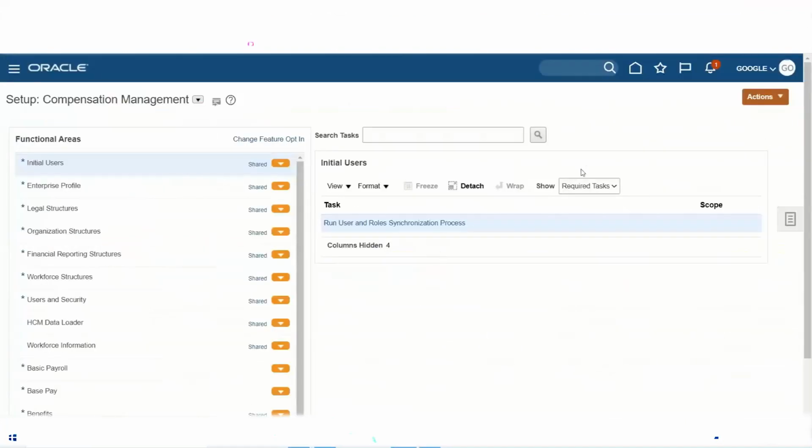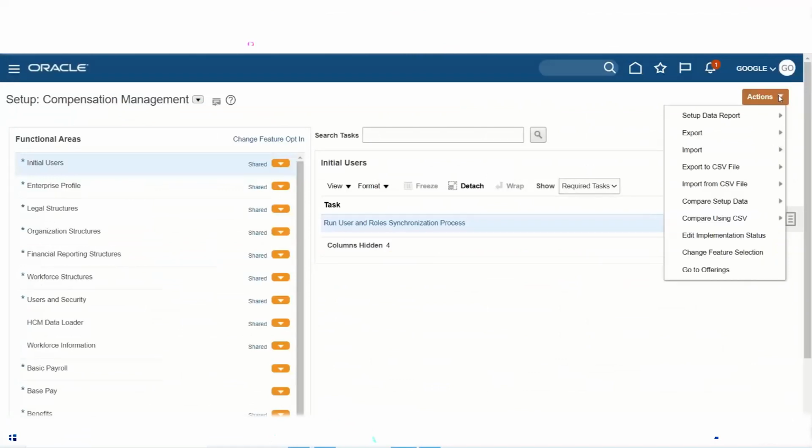Right. We are on this page. Now you can see the actions here. You can click on the drop down. Here, we can find one action called Go to Offerings. You can see one action called Go to Offerings. Select Go to Offerings.